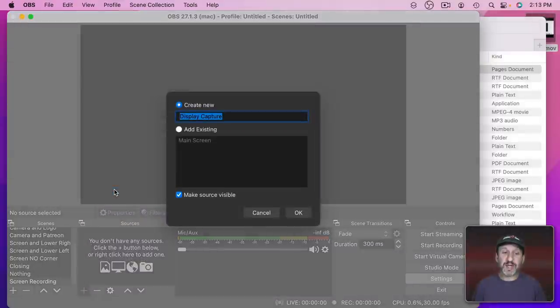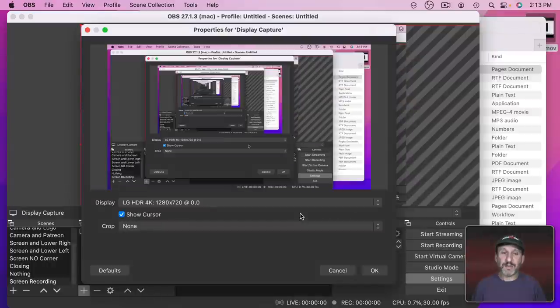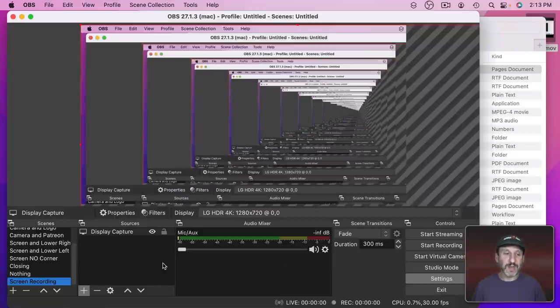I'm going to choose Display Capture. And I'm going to create a new display capture. OK. And now you can see it's capturing the display. It's actually creating this interesting infinite effect here because it's capturing itself. I can choose the display, and I can choose whether or not to show the cursor. Click OK. And now you can see this area here is actually showing the entire display like that.